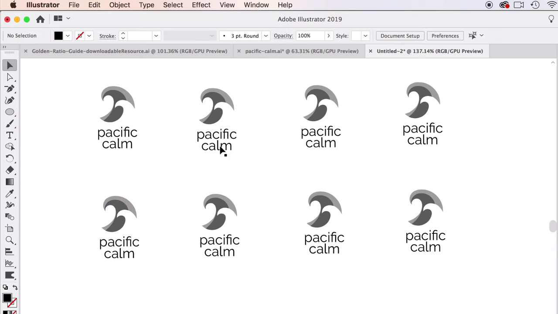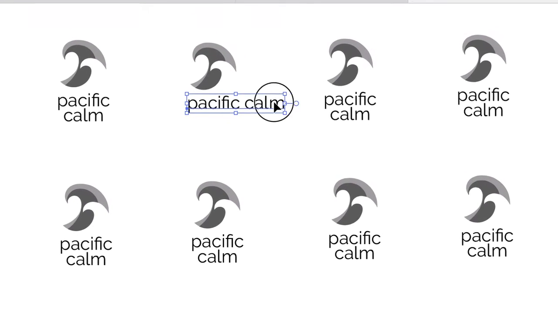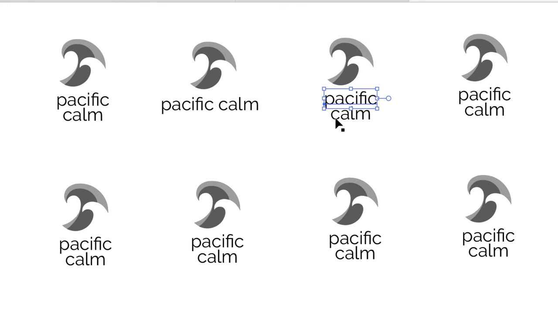Okay, so we can figure out different arrangements. We can have one where it goes all the way across in one line, and we can also try it with caps, and then we can keep going and try it with all caps.